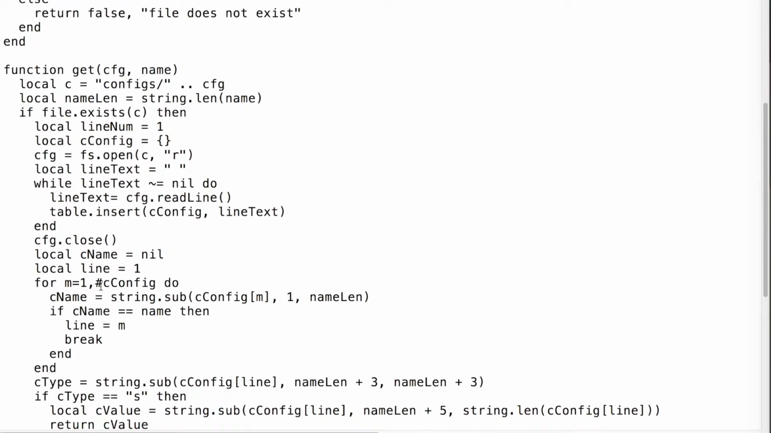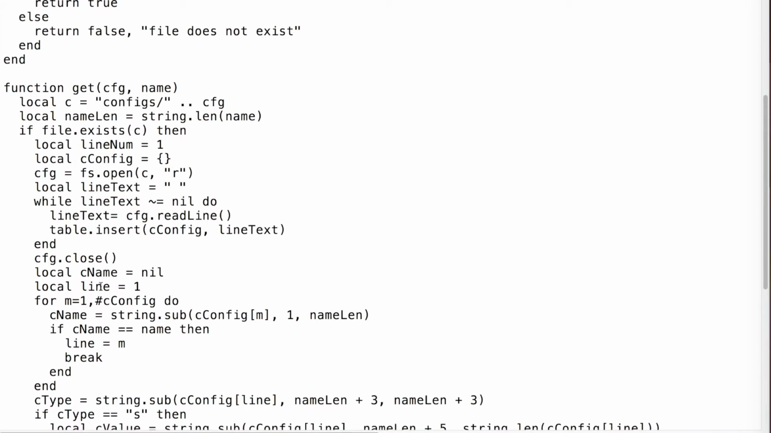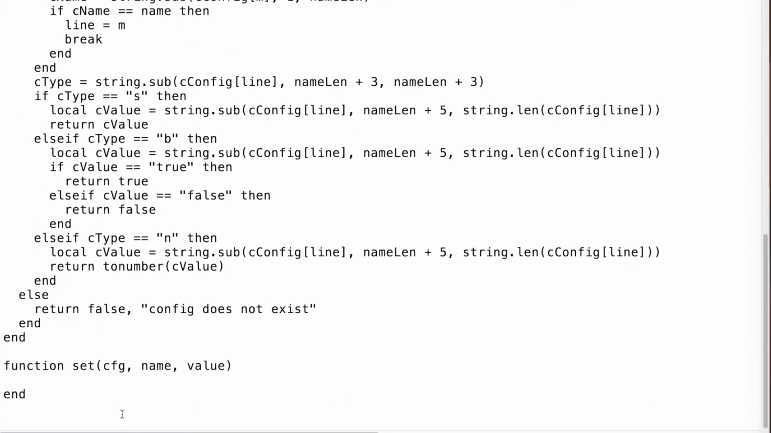So, first thing we need to do is we need to do get config and then the name and bool reason. No, text. So first what we're doing is we're seeing if it already exists.